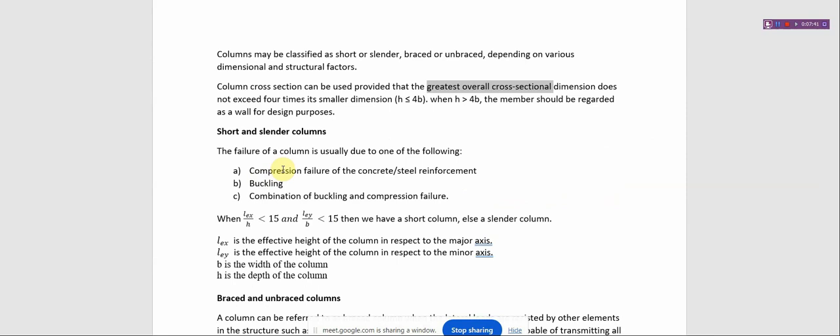So now let us look at short and slender columns. When I say short and slender column, how do we know which column is short, which one is slender? Now let us look at this. A column can fail in one of these ways. That is, maybe due to compression of the concrete and the steel, maybe due to buckling, that is, it's about to twist, or maybe the combination of twisting and compression together. Those are the kind of ways you can see a column failing.